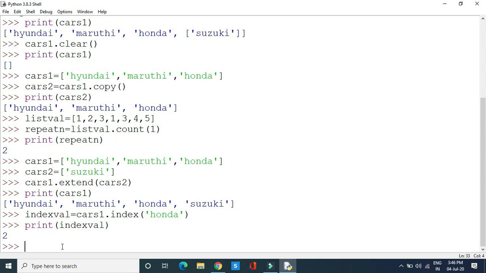Next we will see the insert function. Insert function, as we know, is going to add an element into a list at a specific location. Already we know that append is also going to do the same thing. Append adds an element into the list, but at the end of the list. But by using the insert function, you can add an element anywhere you like.